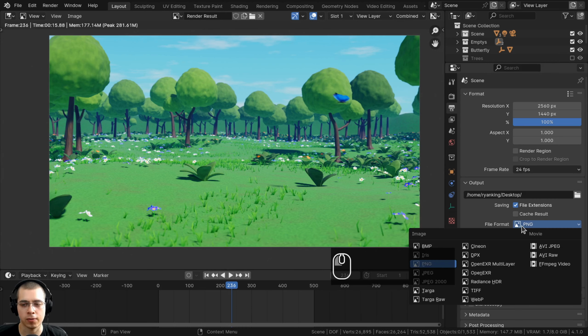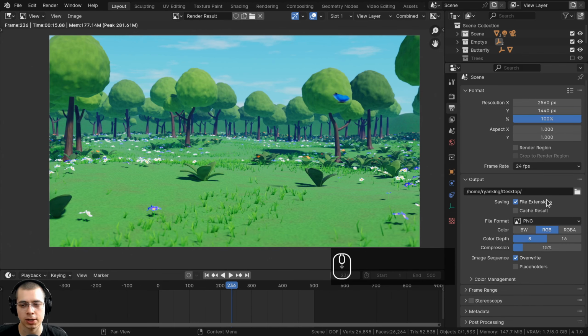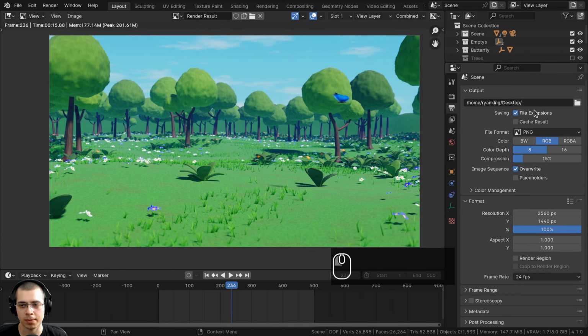So right here on the file format, you could totally use the PNG if you want to. Let me just drag this up here so you can see it. So you could totally use PNG if you want to. I'm just going to use JPEG because the file size is smaller, and then the quality here, I'll bump that up to 100 so it keeps the quality.